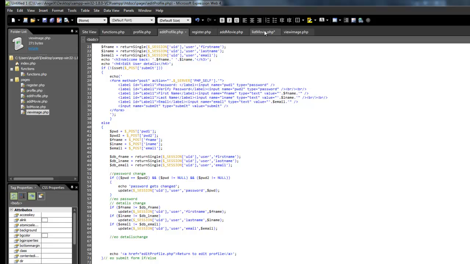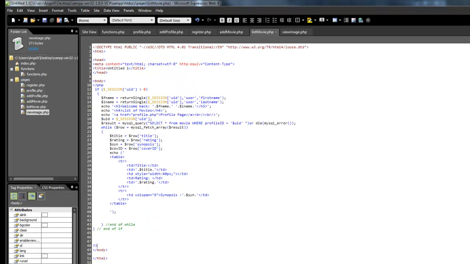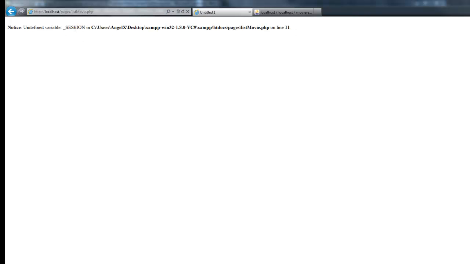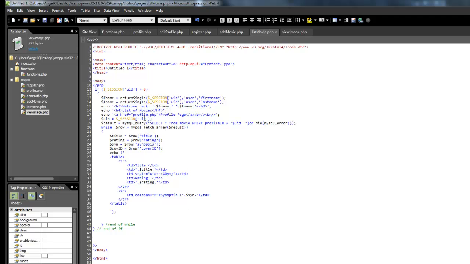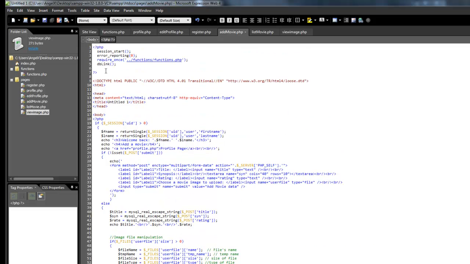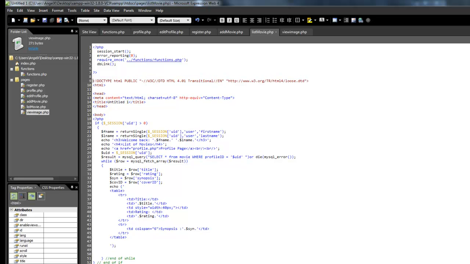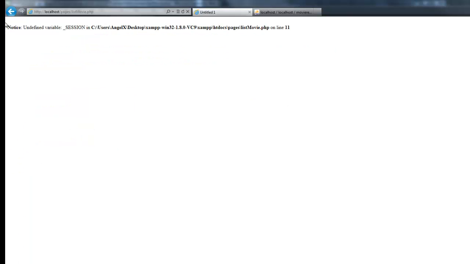Invalid login, if I felt like it. At the moment I don't really. Undefined variable underscore session. So let's jump into here. So UID, why? Because I haven't put in my stuff up here. Save that. Go back to here.